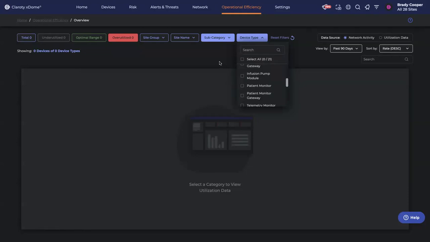So xDome can gather the details of all your assets and then also show you how they're being used in your environment. And it's a really great, easy way for departments to understand where they're at with their device use, utilization, and where they can potentially save money, as well as, maybe they need to buy more devices as well.